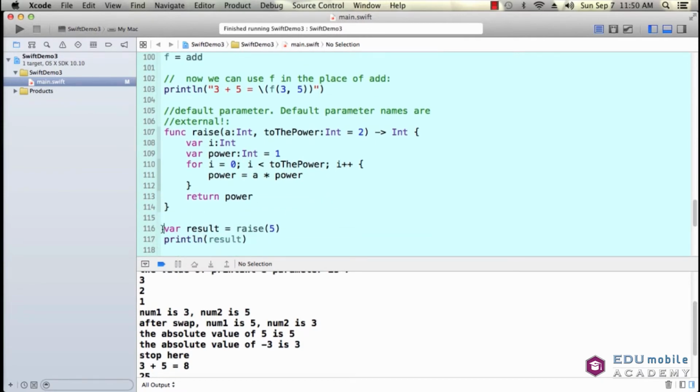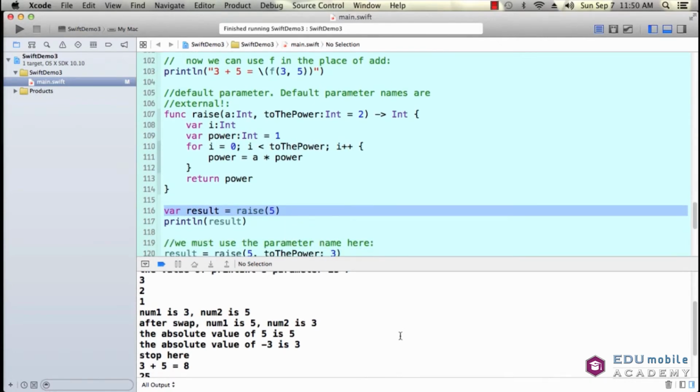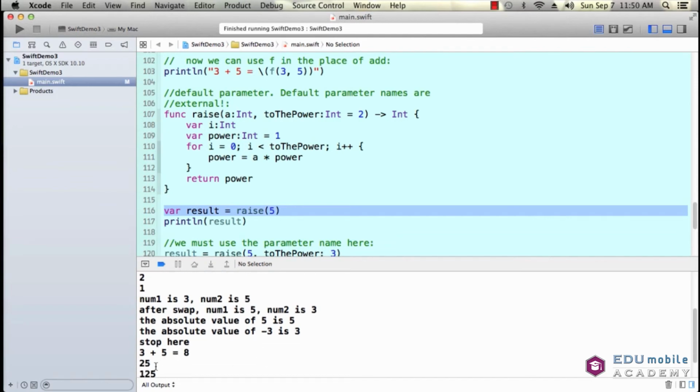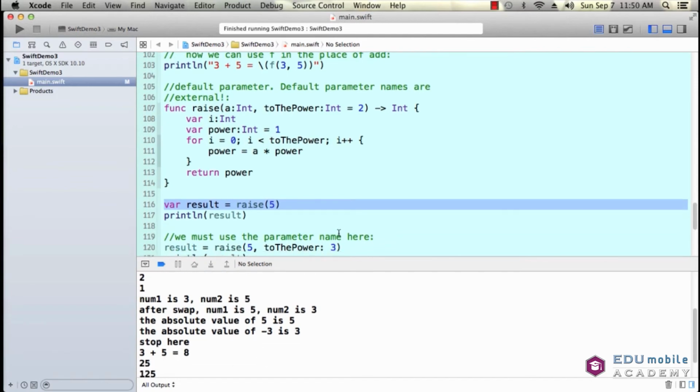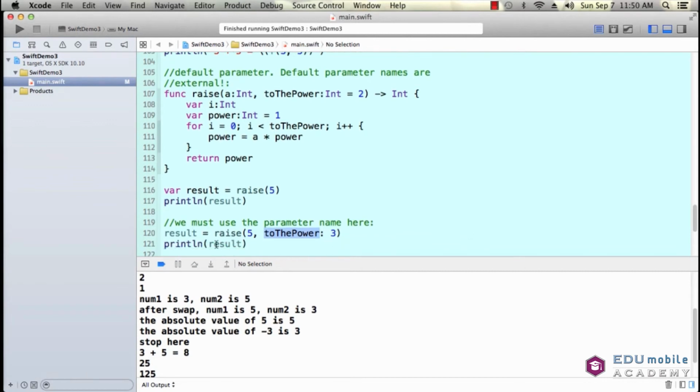So we have result equal raise 5, which will square 5, printed out, and that gives us 25. But if we use the parameter, result equal raise 5 to the power 3, we must use this parameter because it is an external parameter name. And we print line the result, and we get 125.